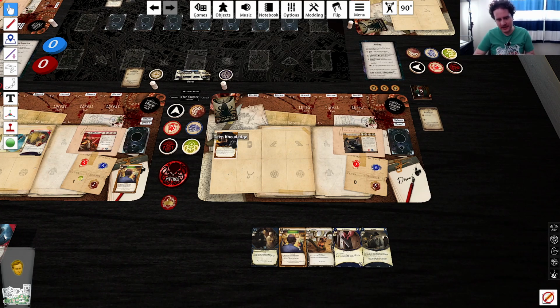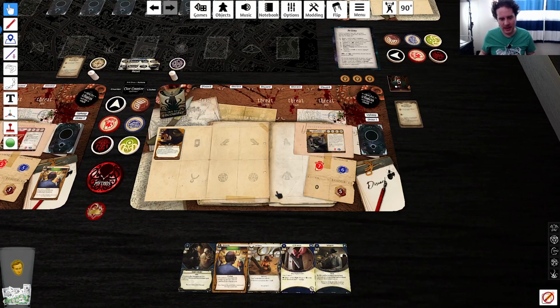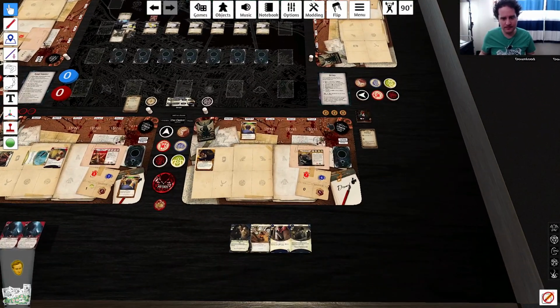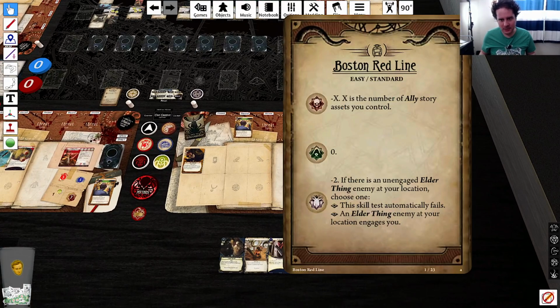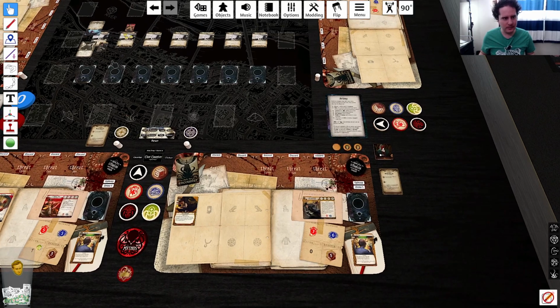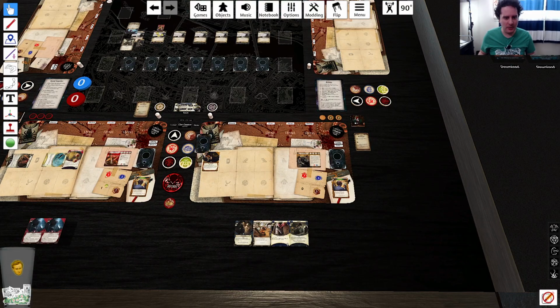Let's see what our hunch deck is. Deep knowledge. We don't really need that right now. We're still kind of good with cards. So we're going to start with we're going to investigate. We're going to go 5 to the game's 2. -0. So we're going to grab 2 clues here. We're going to actually spend those clues to grab these allies, I think. Because the lightning bolt, spend 1 clue, randomly draw a face-down card from beneath your location, choose an investigator at your location. Cool. I was kind of right, wasn't I?